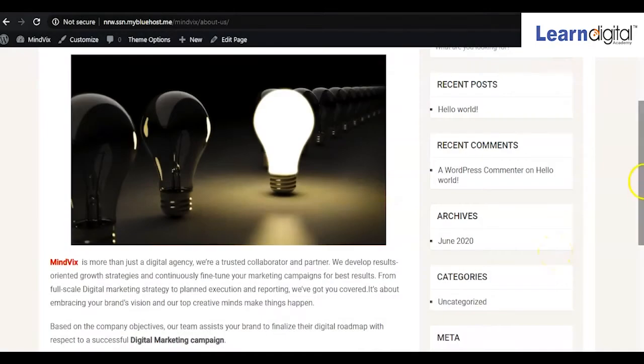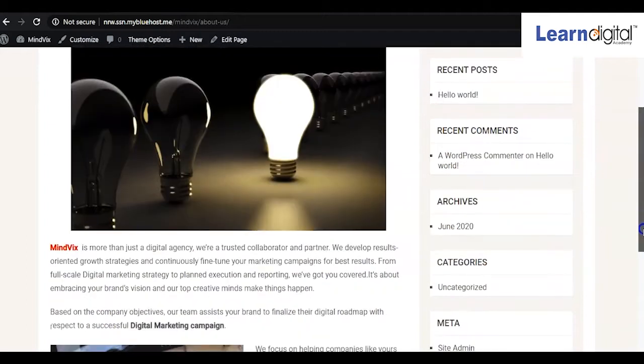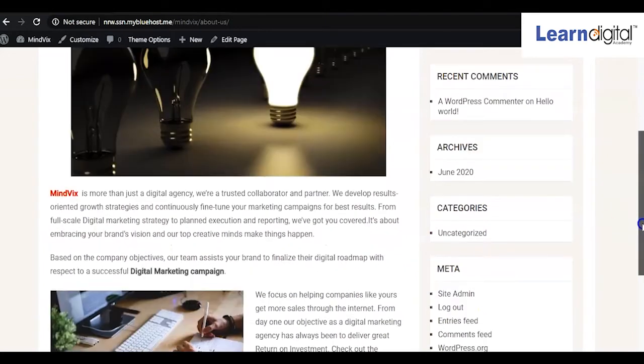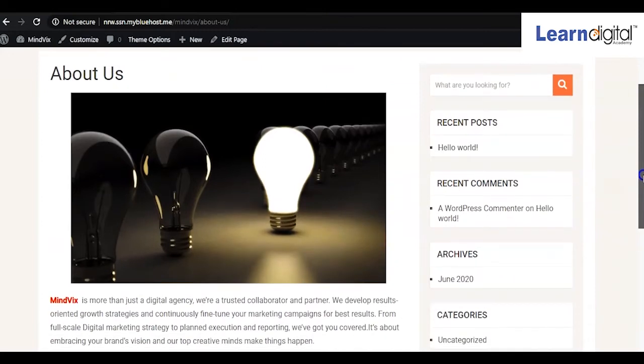In this video, we'll come to know how to add or remove these widgets in the sidebar. So these are the widgets. You can see there are different options like recent posts, recent comments, archives, categories, meta. It is up to you which part you want to show or which part you want to remove.